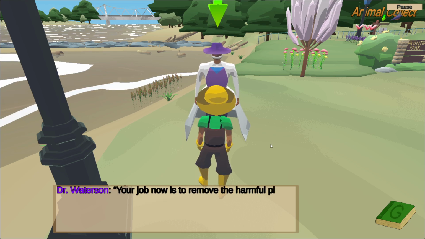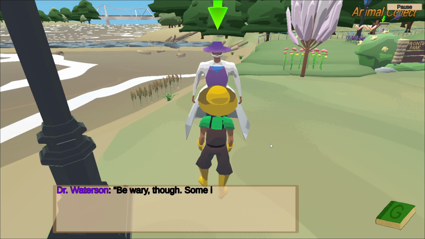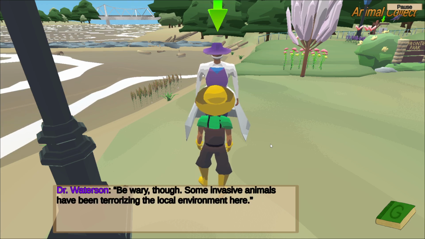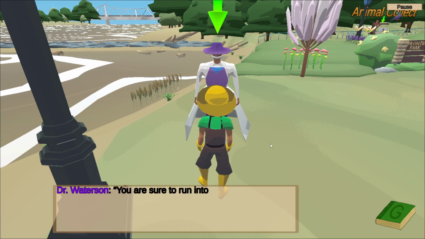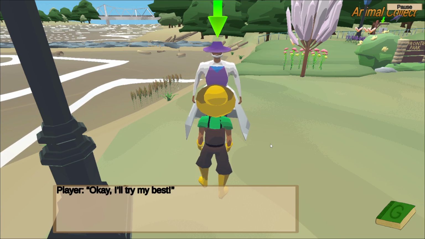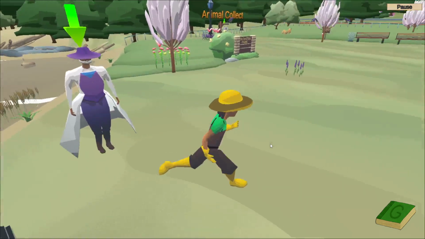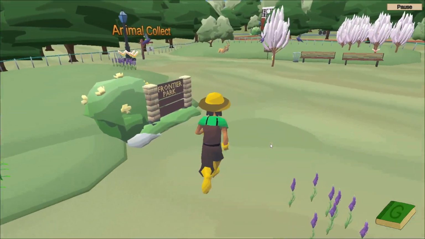Lovely. Remove the harmful plants. Restore the area to a healthy, more balanced state. Might run into some invasive animals. Try to run into at least a few of them. Keep an eye out. Okay. Alrighty then. Let's see.